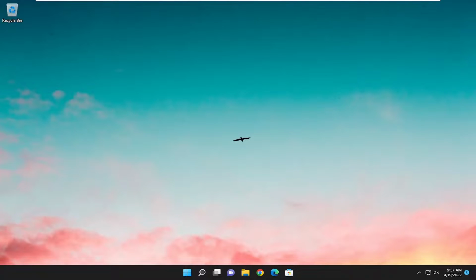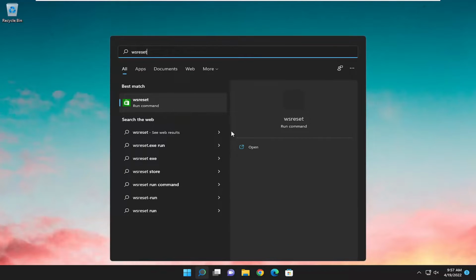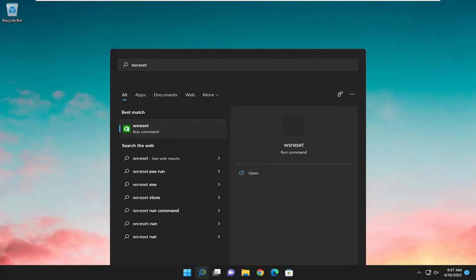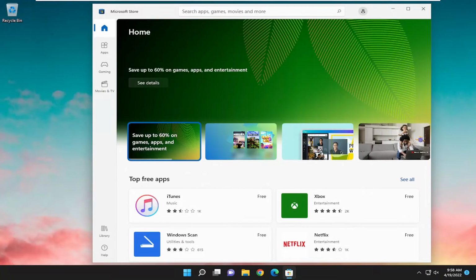is just to reset the Microsoft Store back to default settings. In order to do that, it's going to be very simple, guys. All you have to do is open up the search menu and type in WS Reset. Best match should come back with WS Reset. Go ahead and open that up and give it a moment here. And there you go, guys. Hopefully at this point you should be good to go.